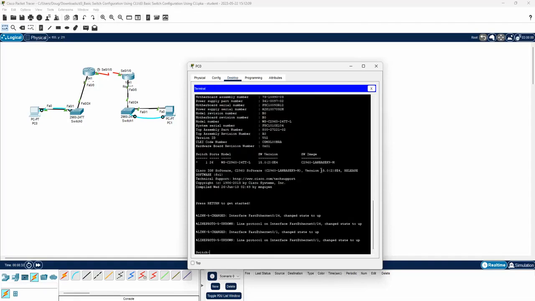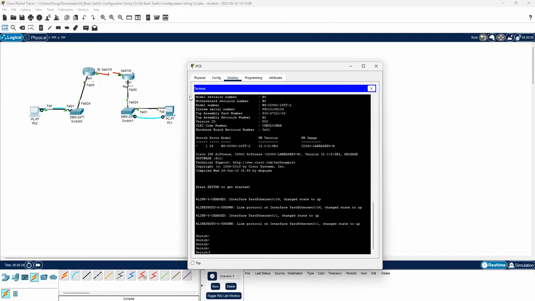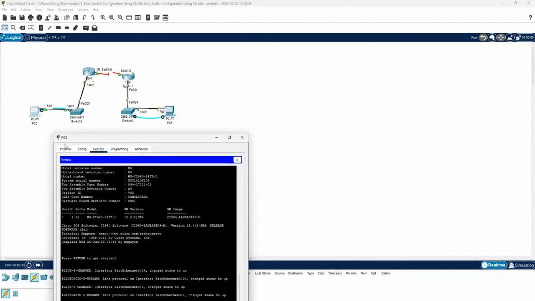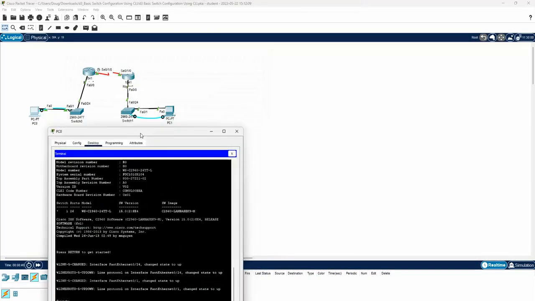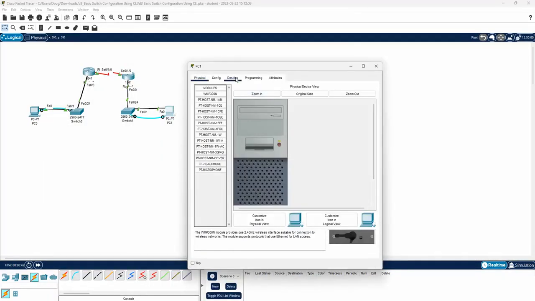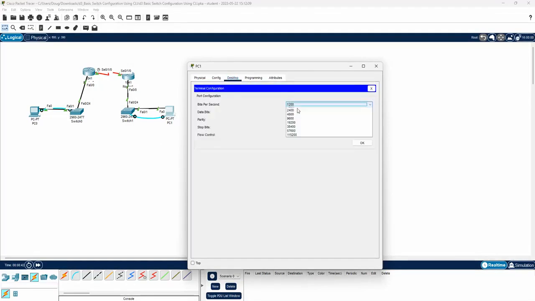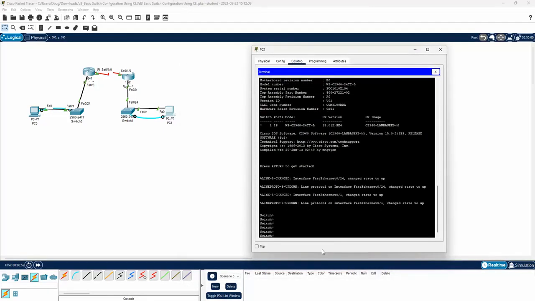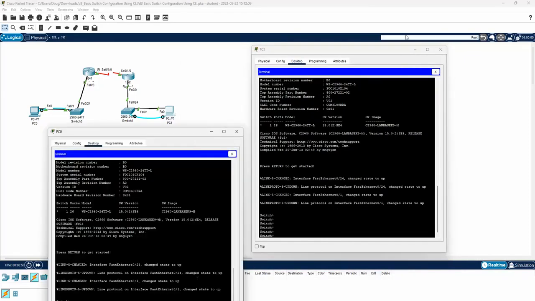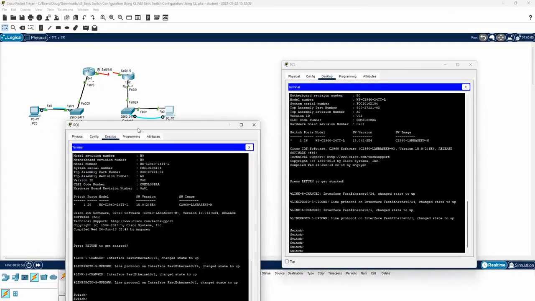Click OK, and then we have a connection to our switch. PC 0 is connected to the switch, so don't get this mixed up. PC 1, desktop, terminal, 9600, 8 in 1. Okay, and then we're connected to the second switch. So we have two connections here. All right, we have two PCs, and each one's connected to its own switch.